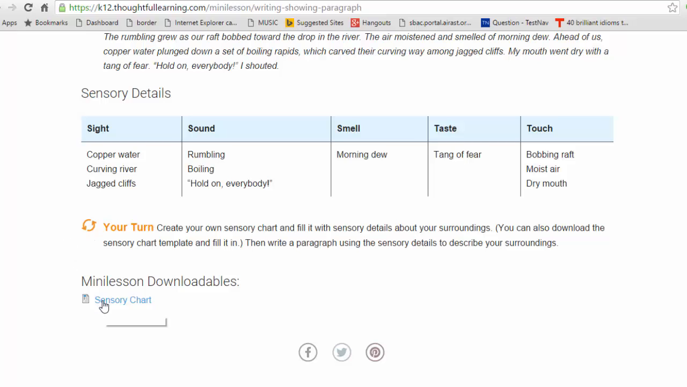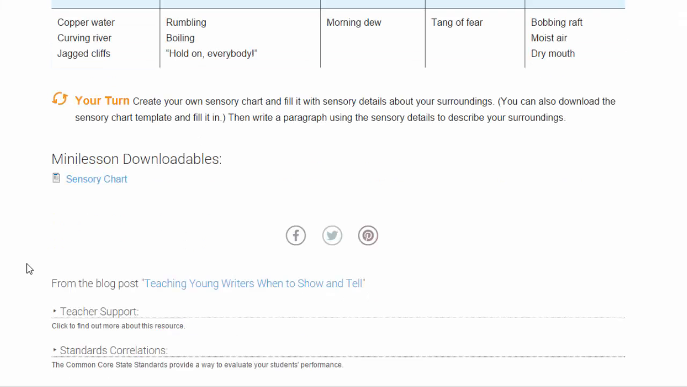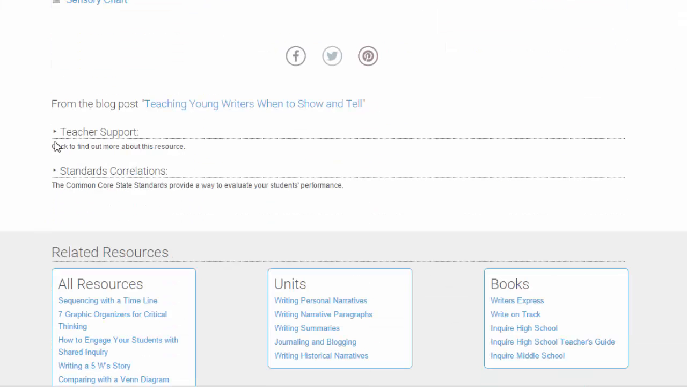The lesson includes a Word document download that you can distribute to your students. They can fill out their own sensory charts in this download. The mini lesson also includes teacher support and standards correlations.